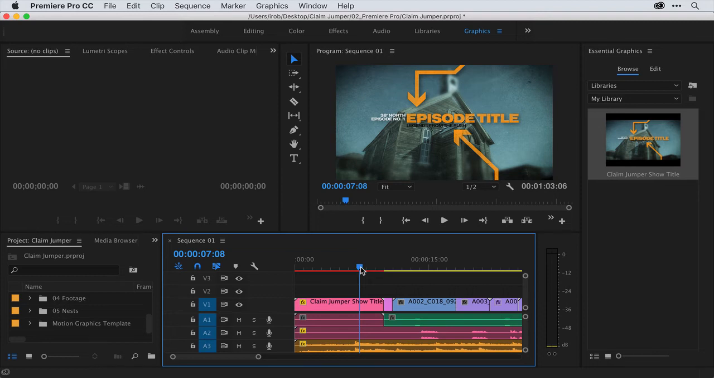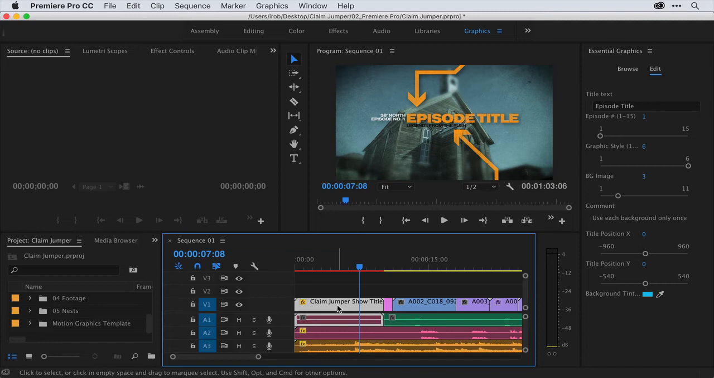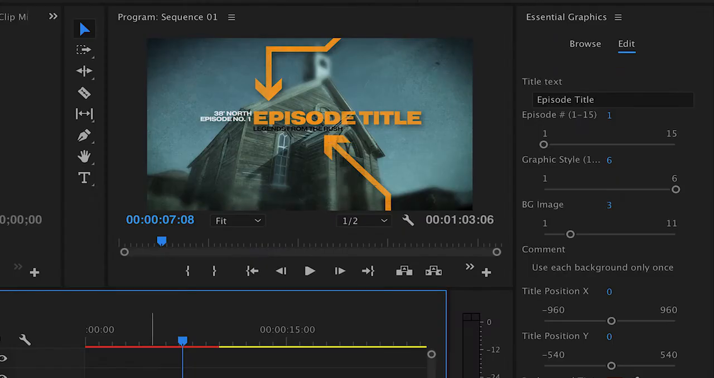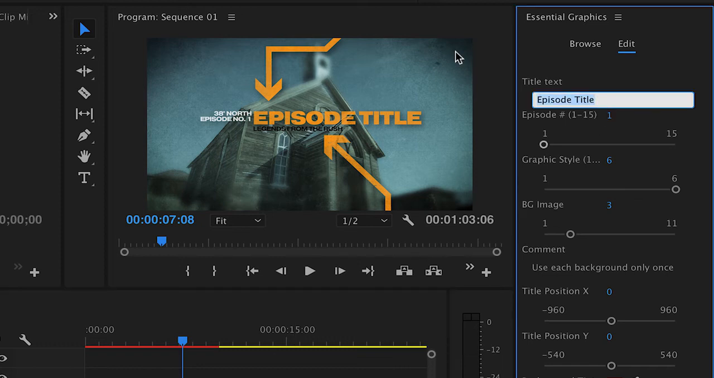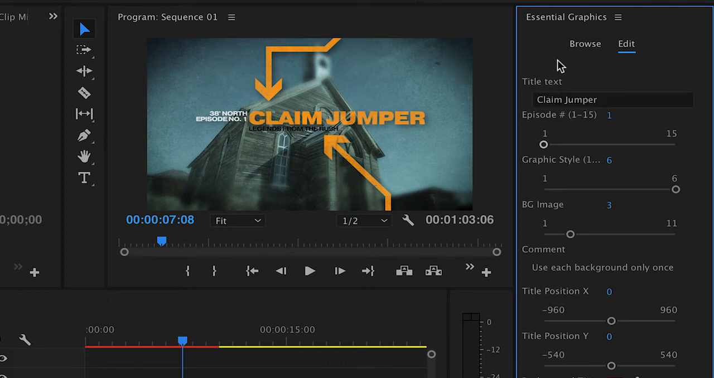Now let's look at how we can edit this title in the Essential Graphics panel. Go ahead and click once on the graphic that we just added into the sequence, and now I can see the sliders in the Essential Graphics panel. Let's rename our title from Episode Title to Claim Jumper. Click anywhere outside of the text box to set the type.